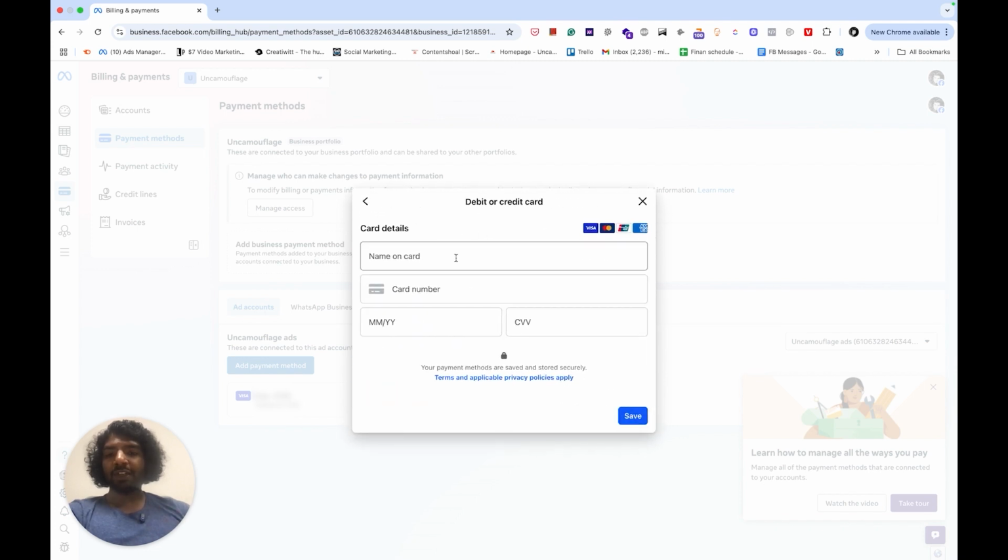After that, you add the name on the card, the card number, the expiry date, the CVV, and then click Save. And your debit or credit card number or another banking detail will be added to Facebook and you can start running ads. There you have it. Payment method added in under a minute.